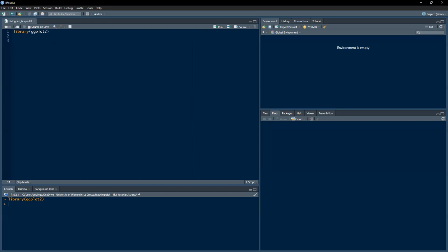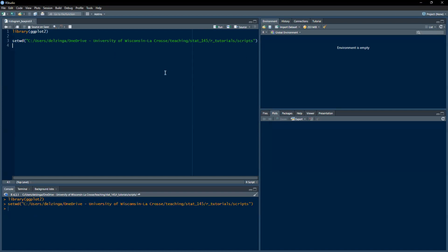And then always, it's a good practice to set your working directory. I've had previous videos talking about how to set the working directory, but this will be wherever your data is located. So I'll go ahead and set my working directory, and then I will load in my Penguins data.